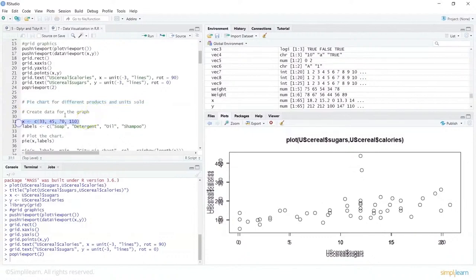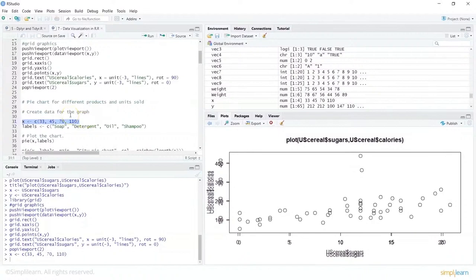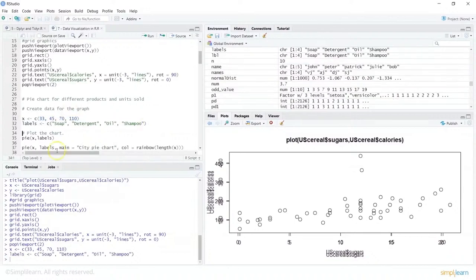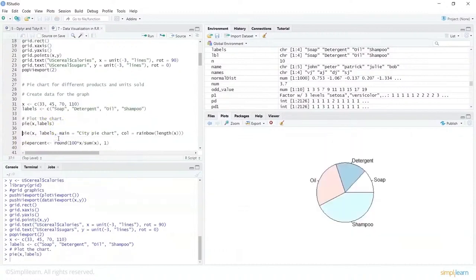First, let's create a vector and pass in the values here. Now I can also create labels which I would want to assign to these values. And then basically I can plot the chart by saying pie. So that's the kind of chart which I would want to create. And I would say the data would be x and labels. So let's do this, and that shows me a simple pie chart.